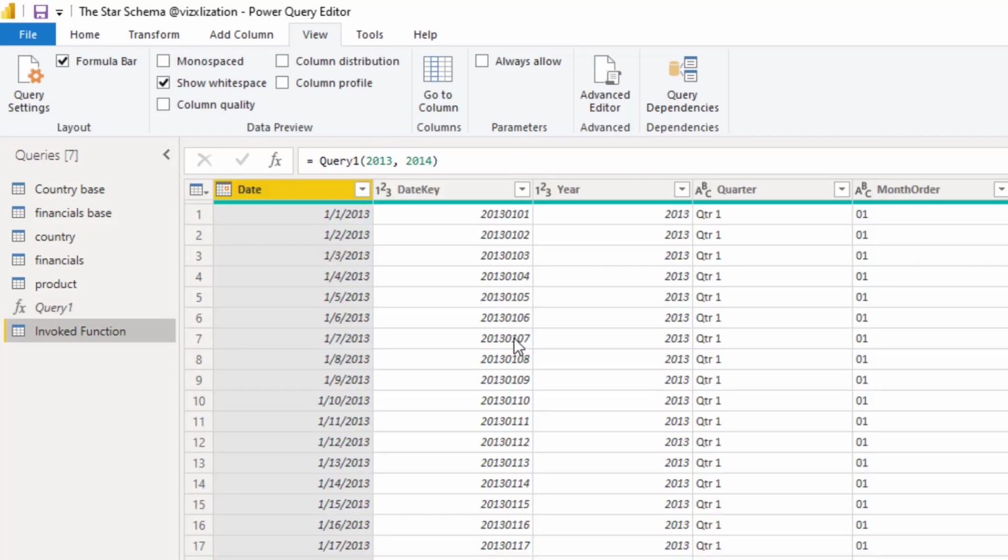Boom, there it is. This is the calendar table that we created by using Power Query. So let's rename this table. Let's call this dates. There you go.